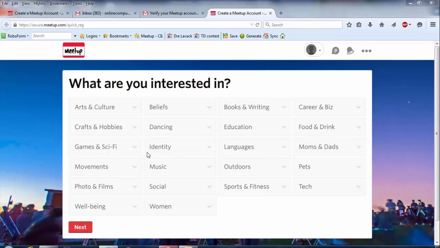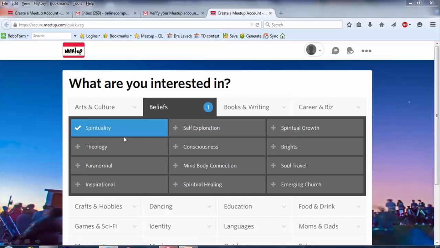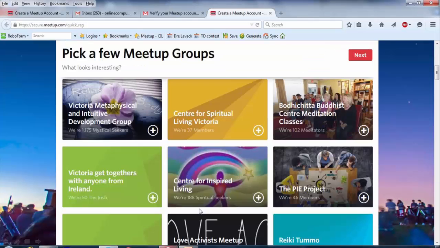Now, we're doing this for the center, but also feel free to look at other areas that you're interested in. You might be surprised that there's groups meeting all over town based on things of interest to you. So once you've selected some of these, you can click on next, and you'll see that you have different categories that you can choose from, subcategories within these categories. In this case, under beliefs, we've chosen spirituality, and that will give us a few meetup groups to suggest.